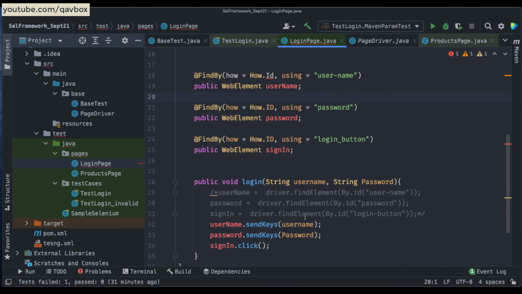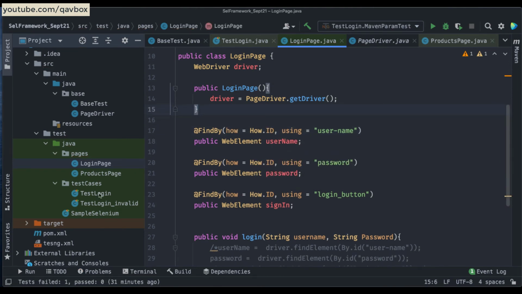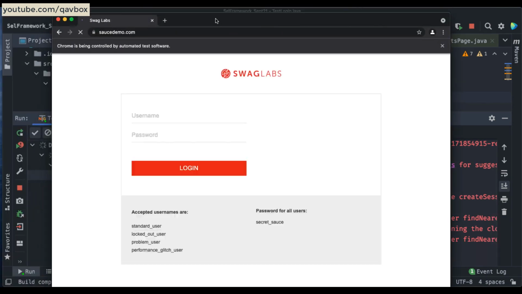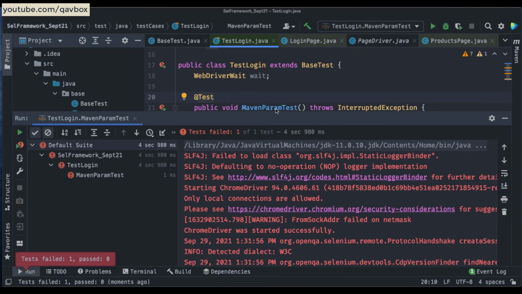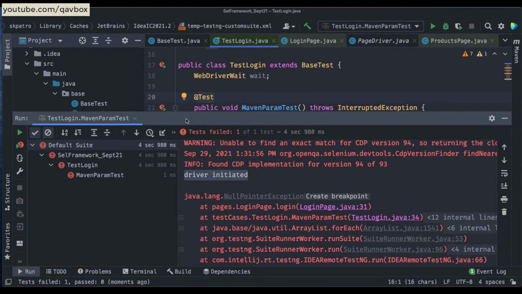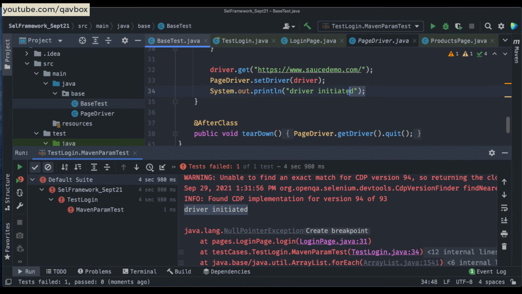That's it. Now you can see, as I told, that everything is correct, but it won't execute, right? Let me give it a try and then show you what error it is showing. At this moment, let's go to this login and right click and run. And as you can see, it launched successfully, but it didn't enter the username, password and sign in button and everything. Let's see what the problem is. You can see driver is initiated. It means that the driver object is created properly from here. I have kept a driver initiated message here.